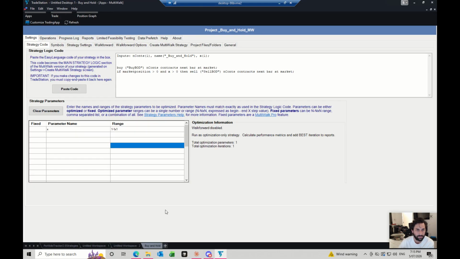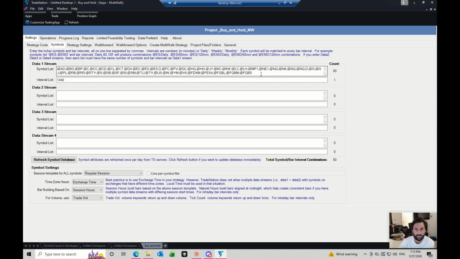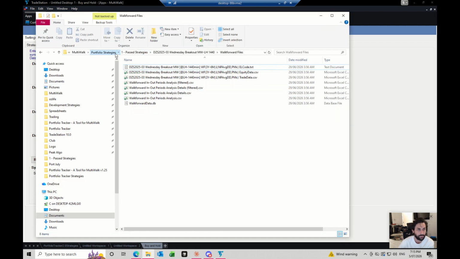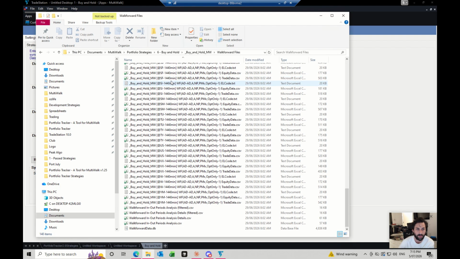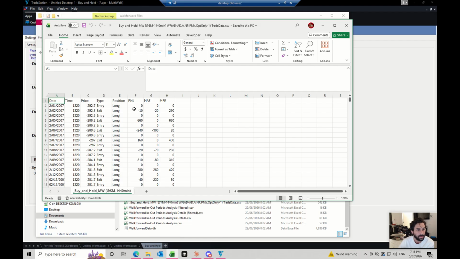Buy and hold is something separate. Obviously, it's a very simple strategy that I apply to all the symbols that I'm trading. So right now, I create a folder which is just specific for all the output of the buy and hold. And what it basically is, if you look at the trade data, it looks at the P&L and maximum excursion for and against of entering long at the beginning of the day and exiting at the end of the day.